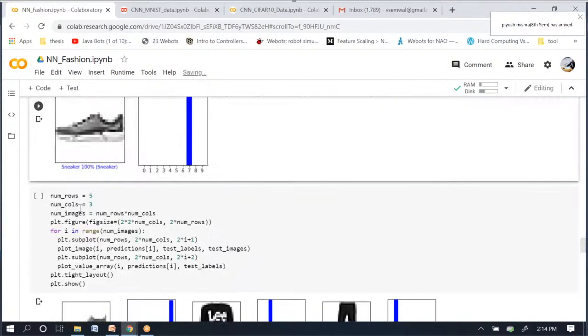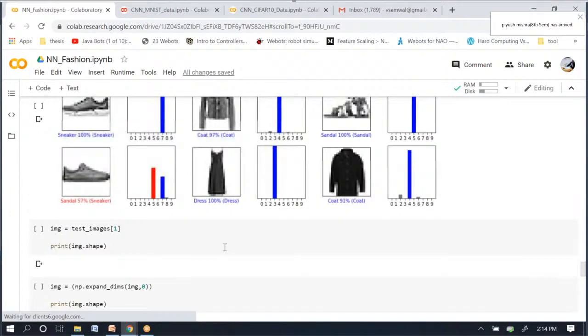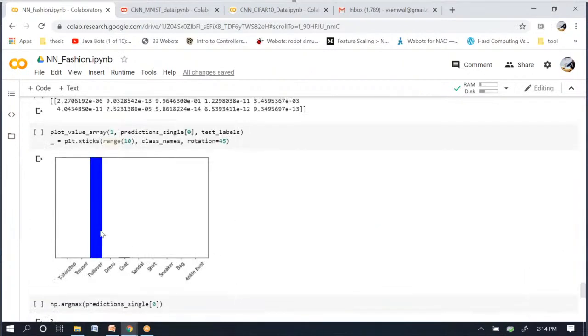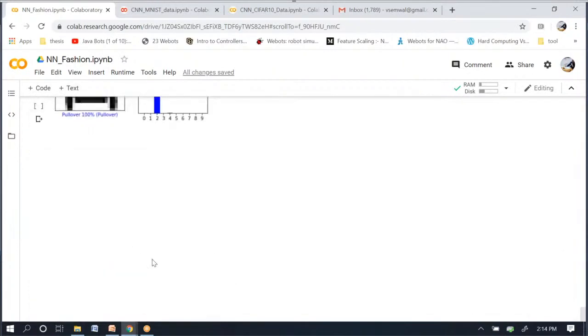So this is for a group of images. I'm looking at a single image, but you can go for a group of images. You see the probability in this case and in testing. So like particular things, the code I will share with you.